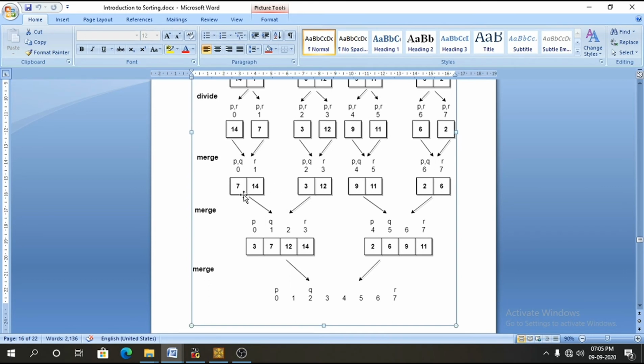Then these are divided, and then this sub array is compared with this sub array. Okay, so 7 is compared with 3, and 14 is compared with 12. Okay, so 3 will be placed here, and 7 will be placed here. Then 14 is bigger than 12, so 14 will be placed at the end of the sub array and 12 will be placed before 14. Okay, so this array is completely done.